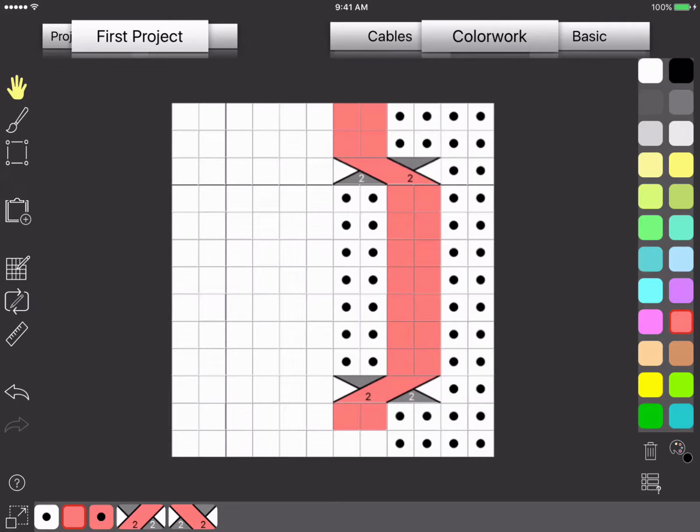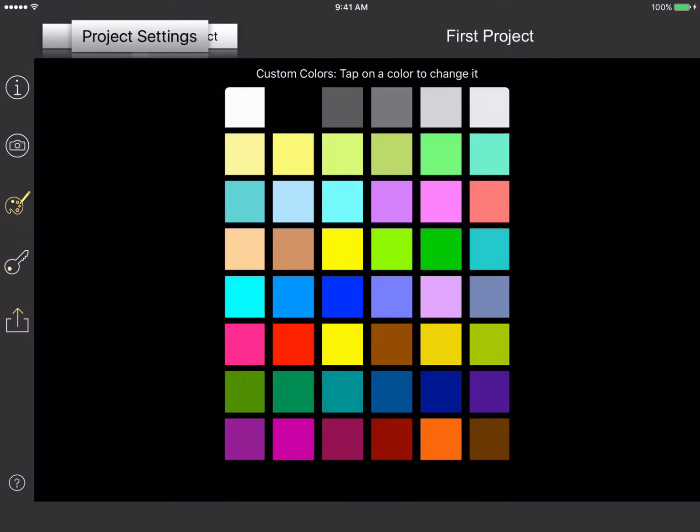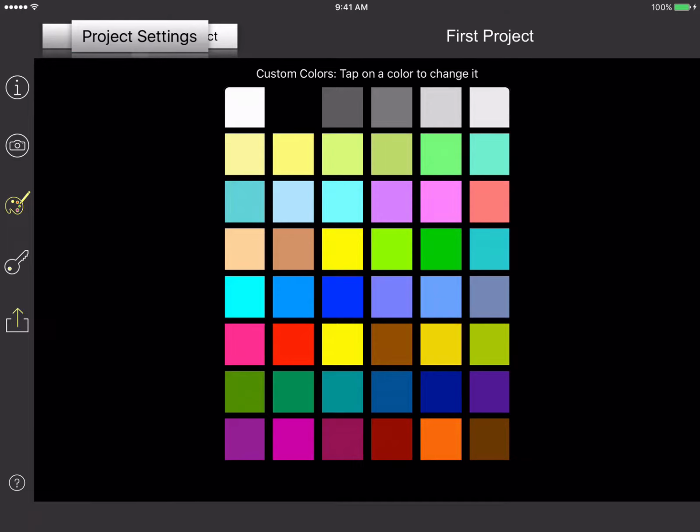Of course, you might want to set your own custom colors. Just rotate to project settings and you can customize your color palette. Tap any color and now you can select a new custom color. Tap at the top to save your new selection. We will close this and return to our chart.